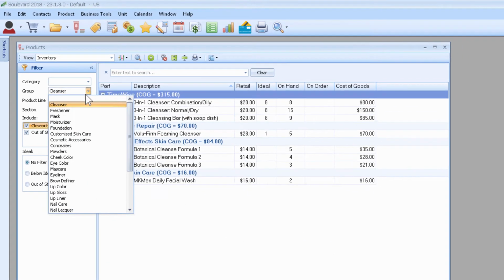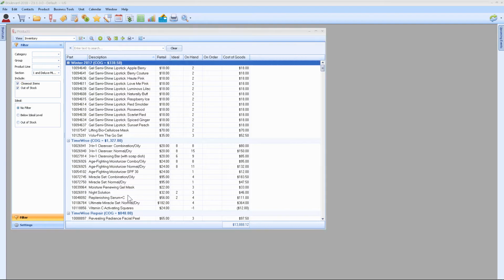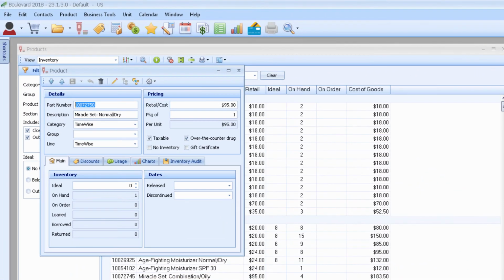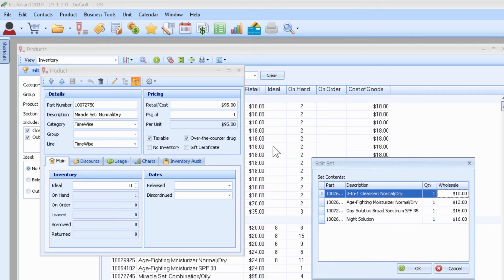that if you purchase any products as a set, for example, with the Miracle set, if you ordered them by set but selling them as the individual components, before counting the individual components, you'll want to go ahead and break up the set. So we'll go ahead and choose this Miracle set and click the Split Set button. Now it will bring up the components that make up this set, and these are the individual wholesale price if you were to purchase the cleanser, moisturizer, etc.